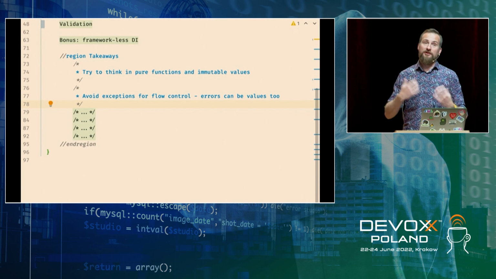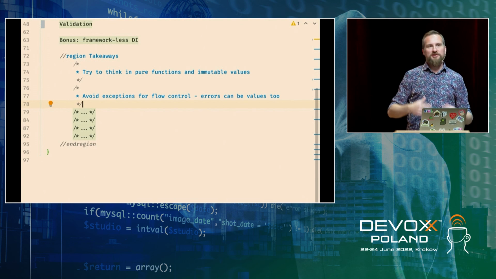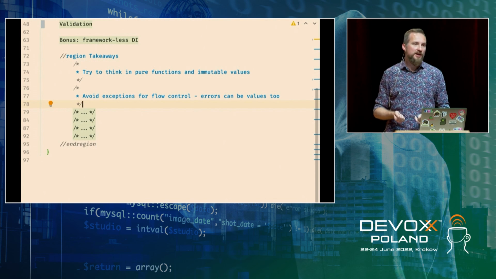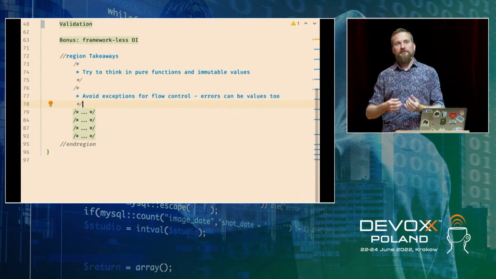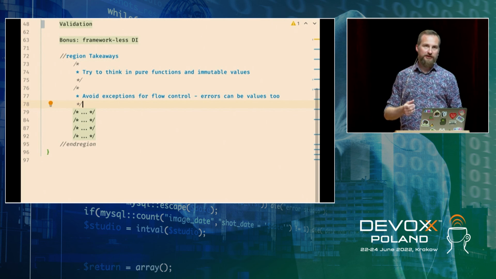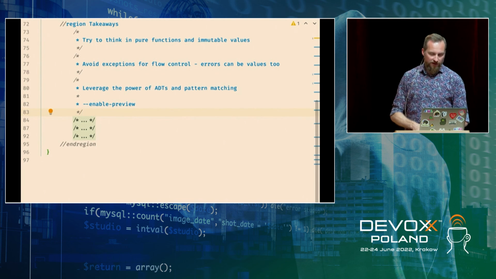Think about whether you actually need exceptions for controlling the flow of your application whenever an error happens. Consider whether it's not better to use values for representing errors, which give you, first of all, a clear description of what might go wrong. The function signature tells you that something might go wrong. Also, you have a unified way of the function returning a value, whether it's successful or not, so you don't have two different paths, two different ways of dealing with successful values and with errors.